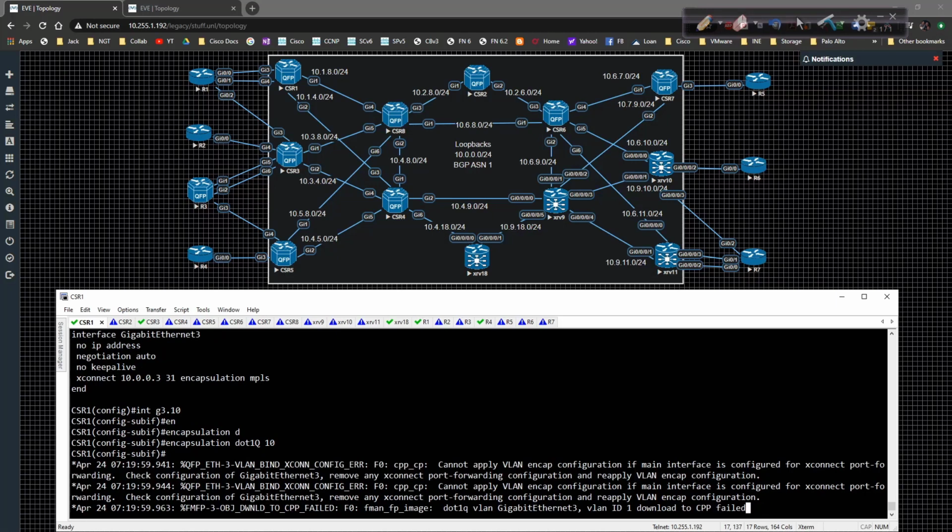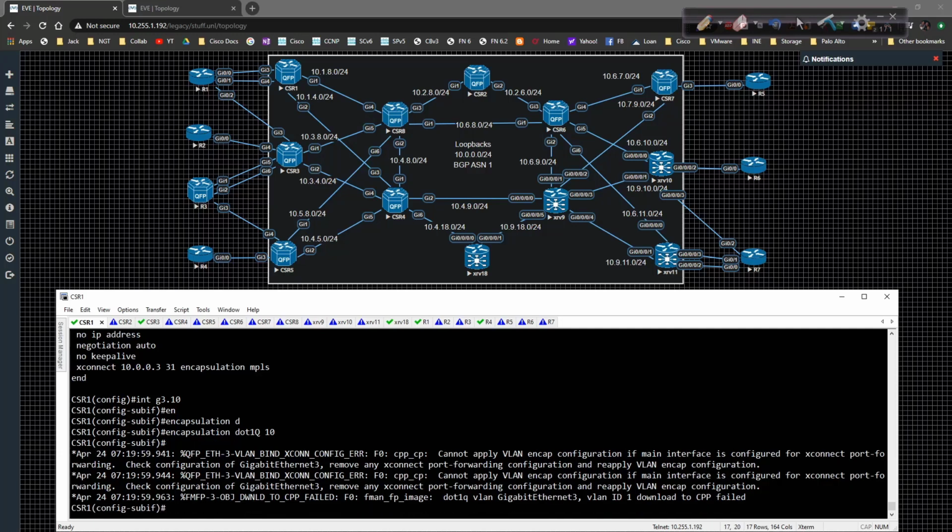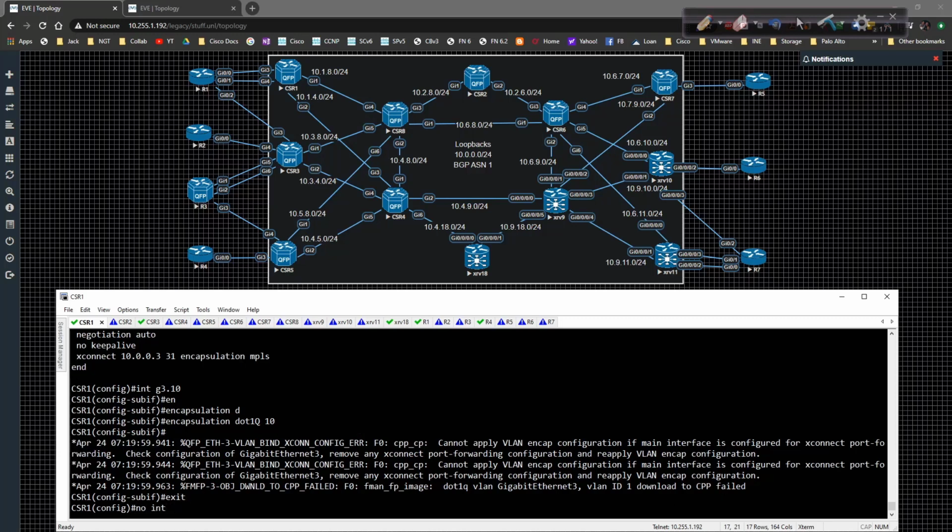It says that it cannot apply VLAN encapsulation configuration if the main interface is configured for Xconnect port forwarding. So we can't actually type that command in if we're running an Xconnect on the main interface. So instead of doing this, I will exit out and type in no interface gig 3.10.